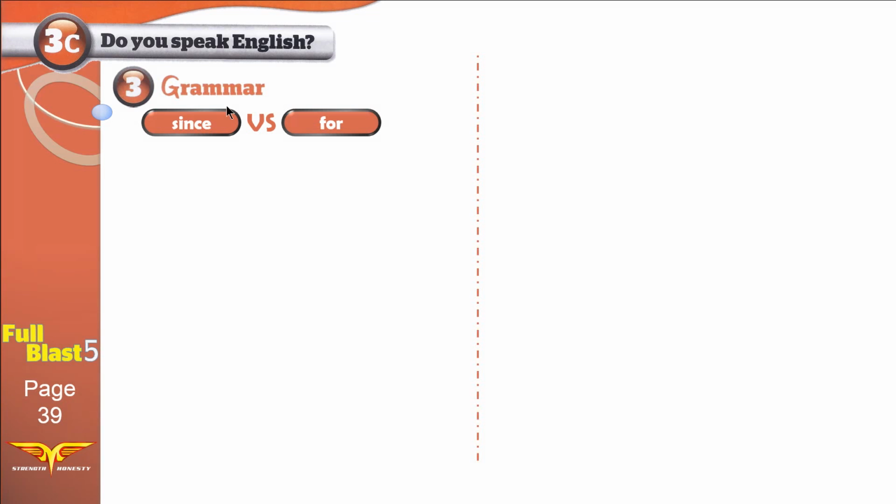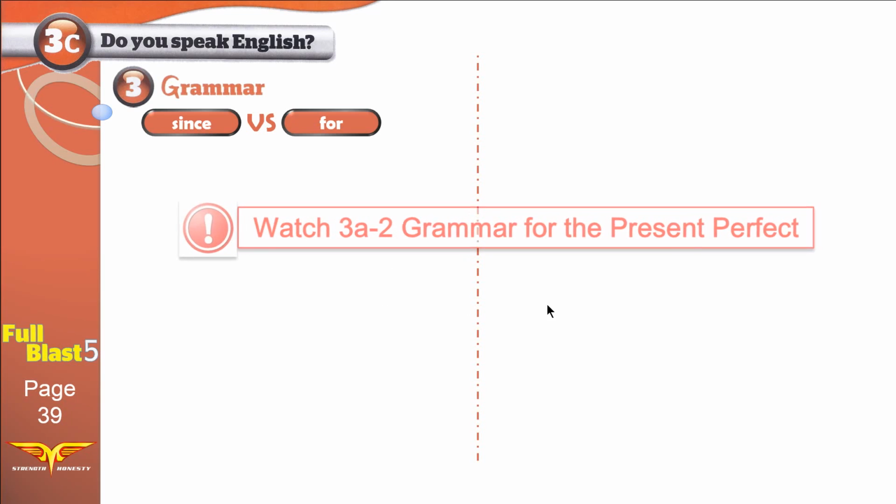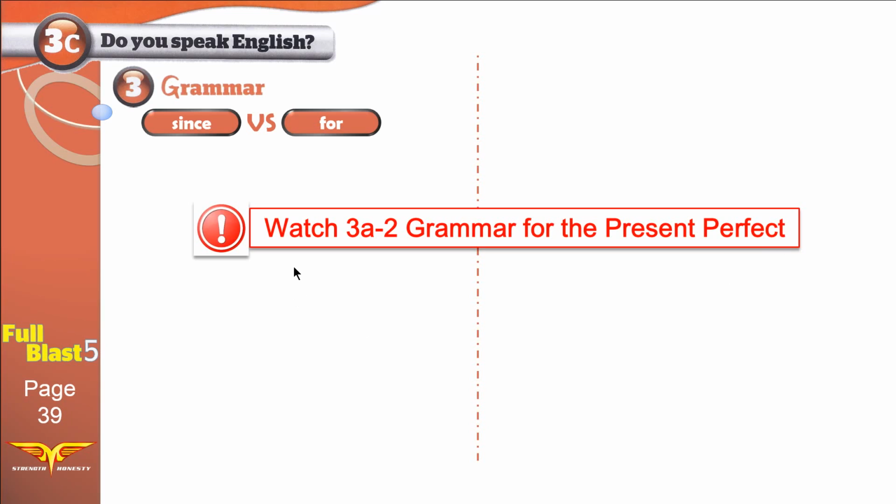3. Grammar. Since versus for. We use since and for to talk about something that started in the past and continues into the present. Because it started in the past and it continues into the present, we'll be using present perfect to create our sentences. If you don't know what the present perfect is, go and watch this video, 3a-2 Grammar, to learn more about present perfect.